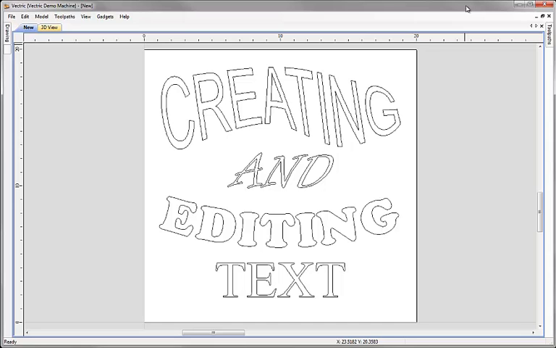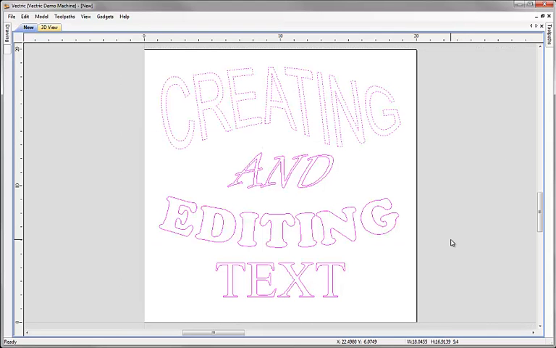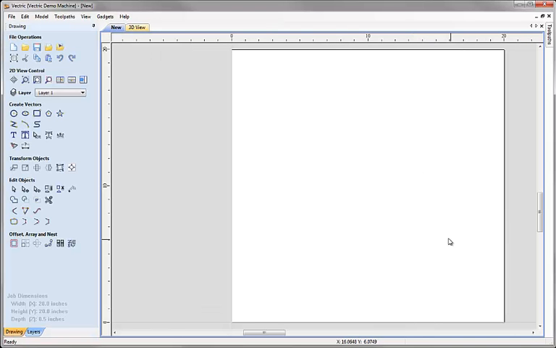In this tutorial, we're going to have a detailed look at how to create and edit text within the software. Let's just go ahead and delete that text I've created there and come over to the Drawing tab. The majority of the tools for creating and editing text within the software are located on this line here under Create Vectors on the Drawing tab.